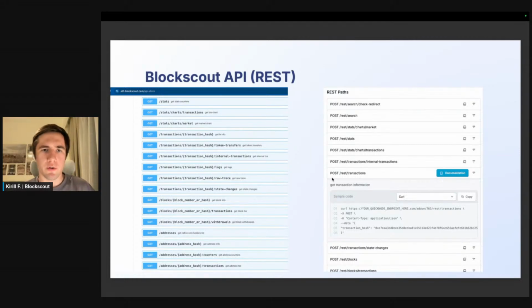So for the documentation of the REST API, we have, first of all, on every Blockscout UI, if you go to, for example, eth.blockscout.com/api-docs, you'll see the nice Swagger UI, which lists all these different available REST methods and actually allows you to try them immediately on this page without leaving it.